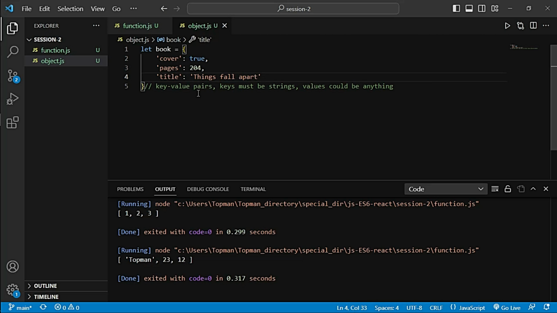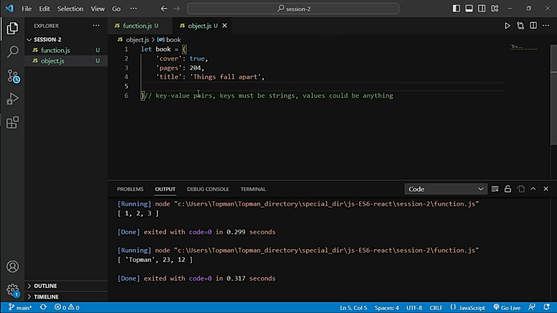Things Fall Apart. Comma, because I want to add something more. That book has an author, right? Who wants to give me an author? The author is Achebe. Yeah, wow. Don't worry, I know the author already. The author is still a string.